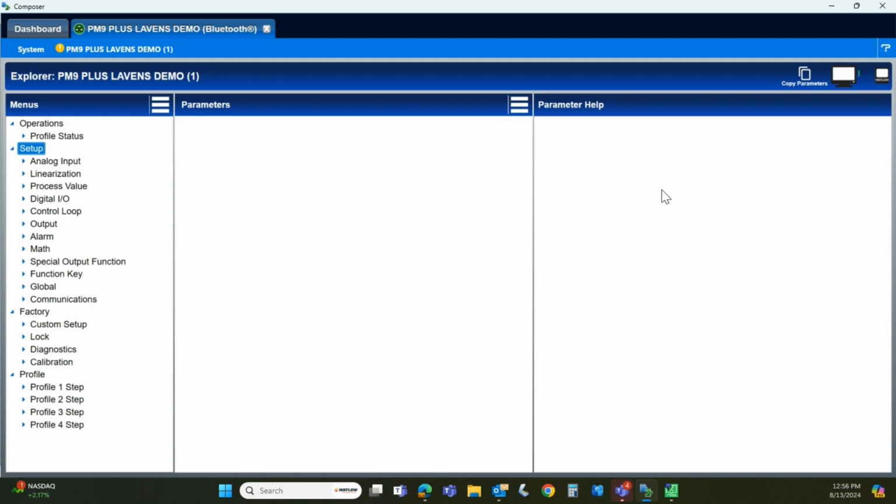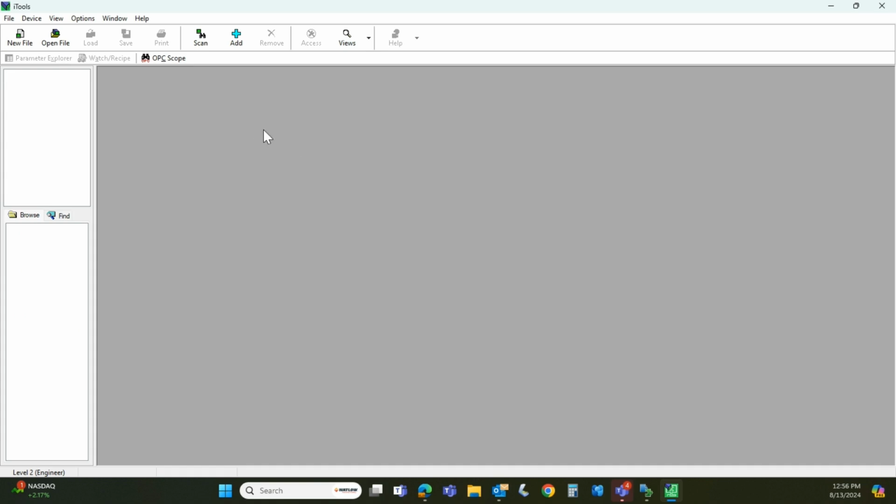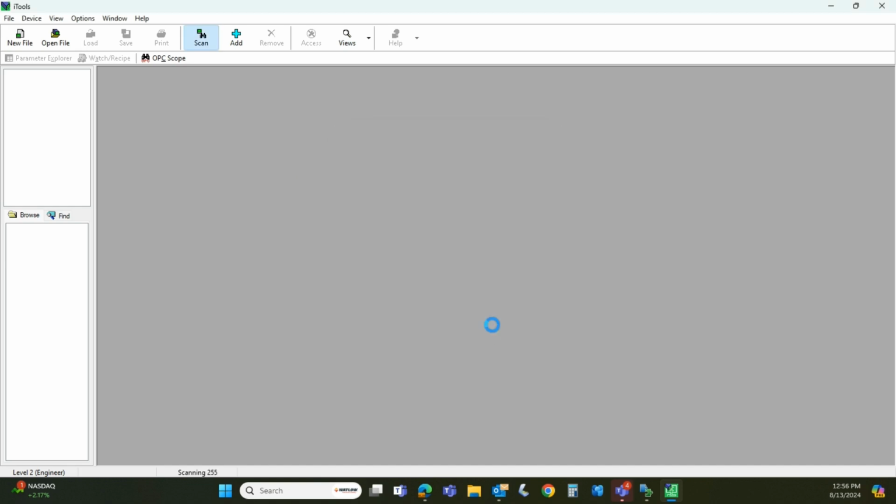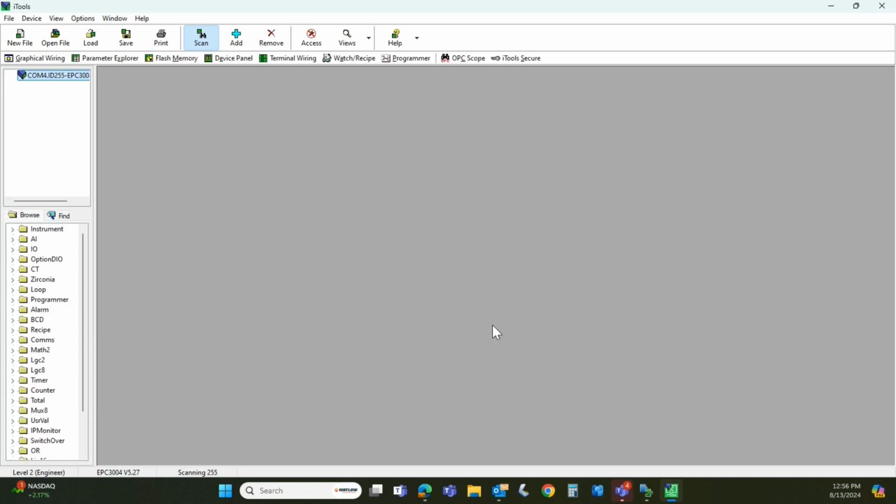It's similar but different on the Eurotherm side. I guess I haven't hooked this up, so I'm going to scan for the device. It should just take a moment. So on the Watlow side, I'm connected to the PM9 with Bluetooth. On the Eurotherm side, I'm using one of our configuration cables. In either case, if you order them with Ethernet, you could do the same thing over Ethernet.